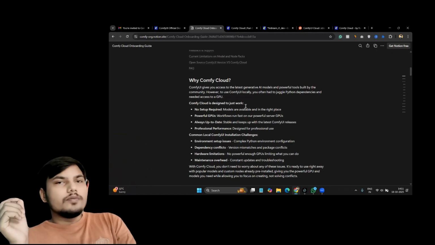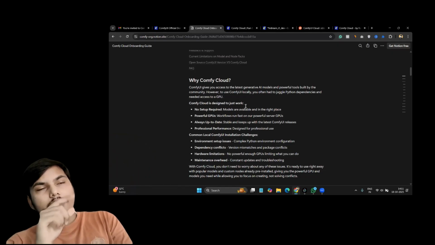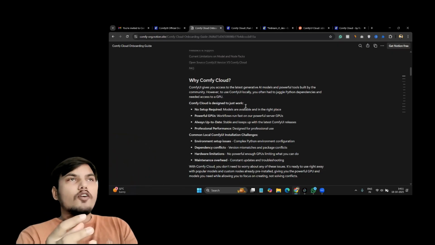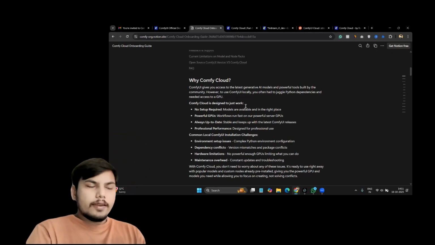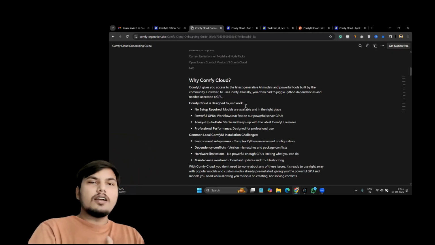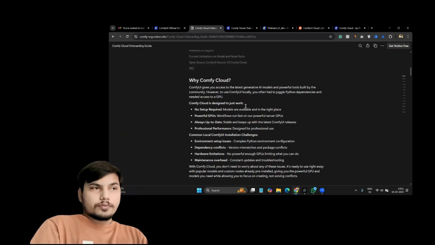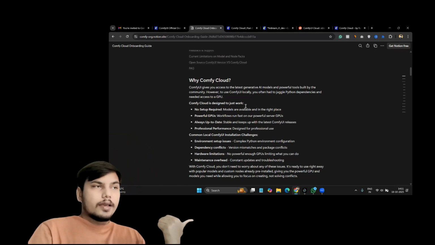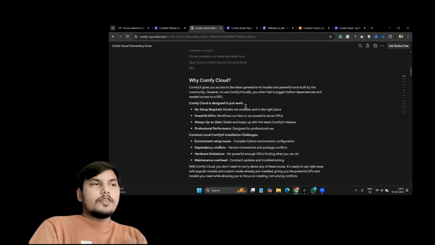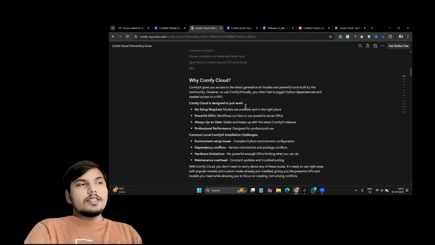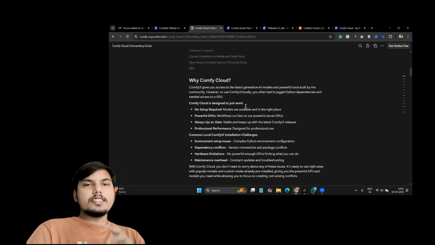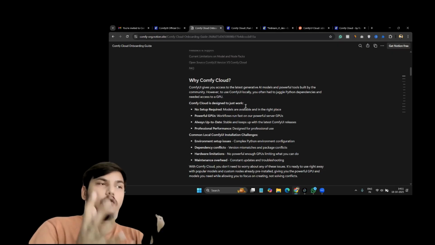I was facing this problem. I was running ComfyUI on Runpod, and there was a new update for Wan 2.2. Whenever I tried to update ComfyUI, I was not able to run Wan 2.2. This is the problem I was facing at that time. Now you can't face this problem, and this is professional performance. Everything is seamless. The workflows and the templates are set up in a way that is helpful for you.